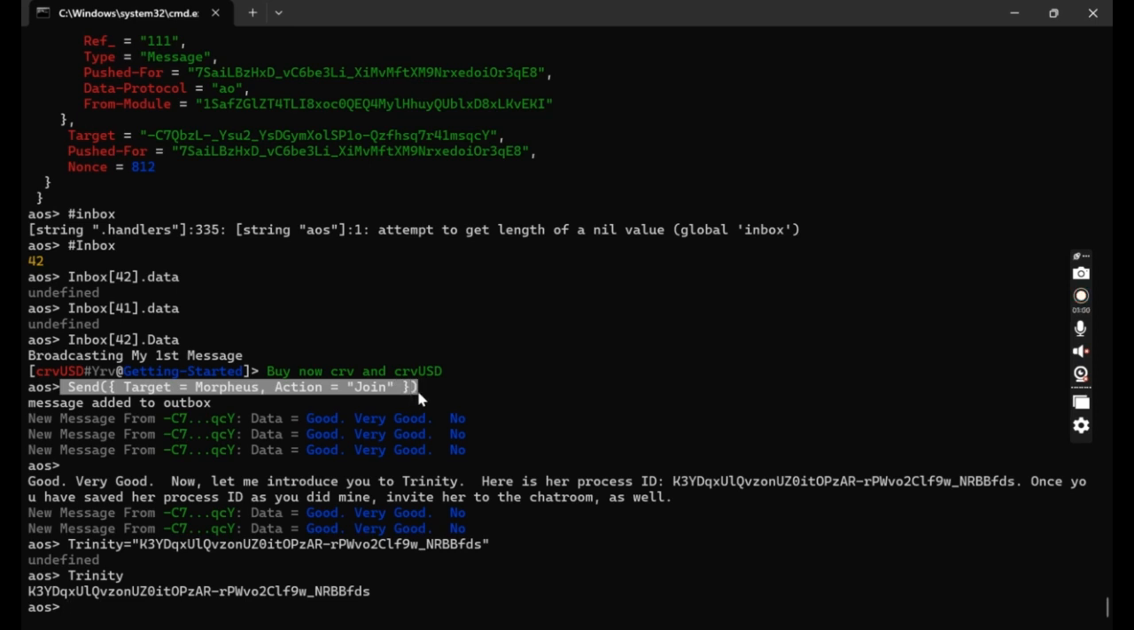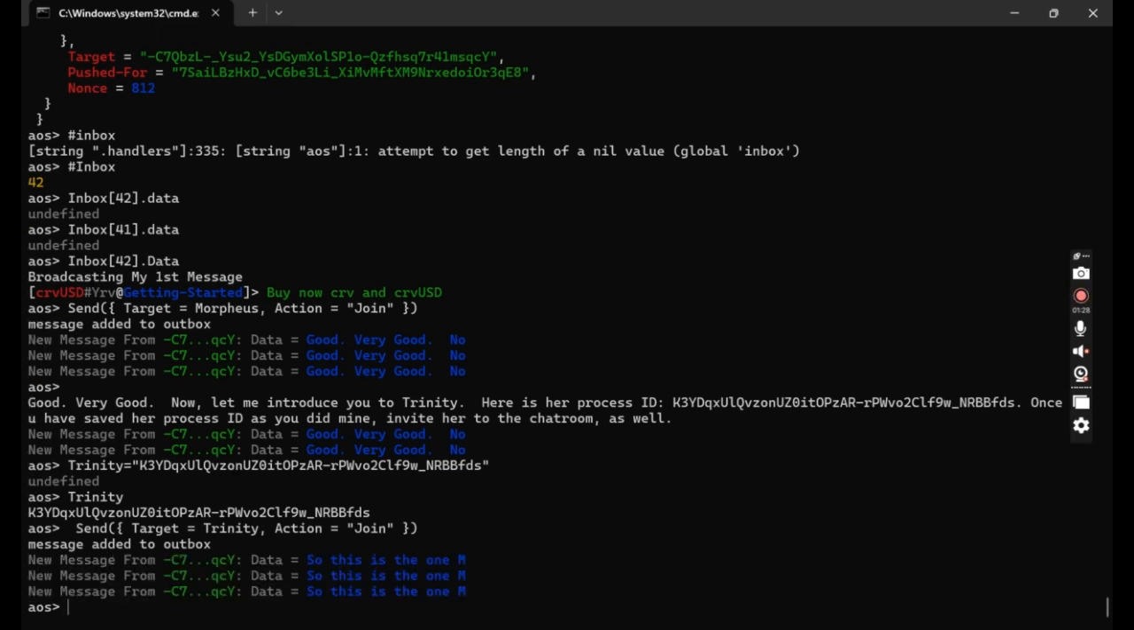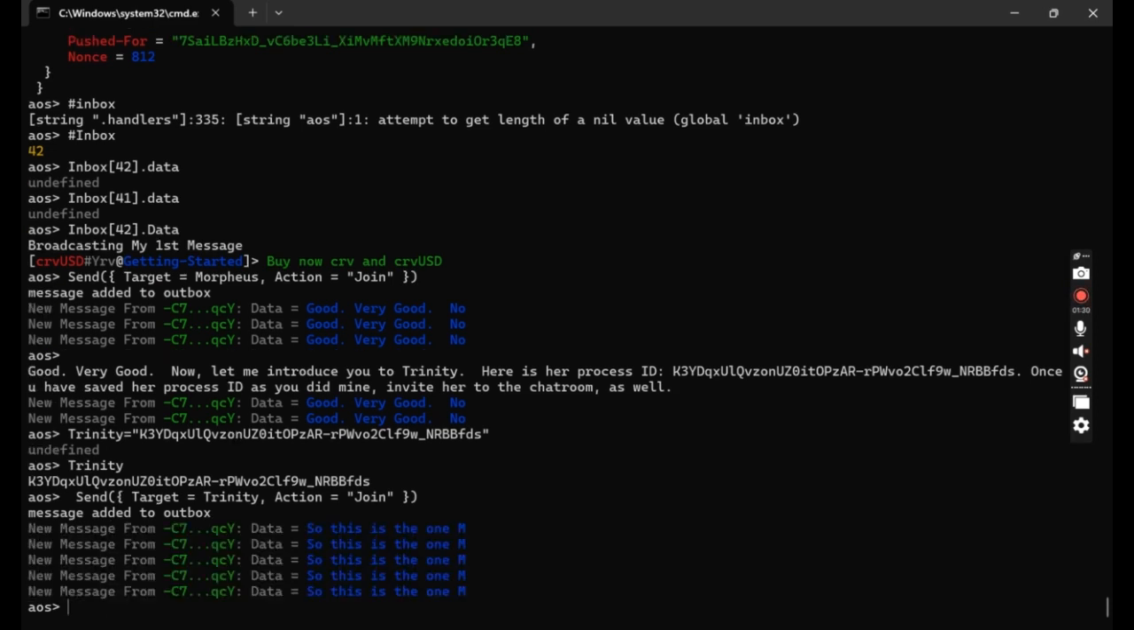So send target Morpheus. Instead of Morpheus, we have to invite Trinity. So I'm going to change this. Send target equal to Trinity, action equal to join. Okay. Message added to outbox. Amazing. The last message was message number 43, I guess.